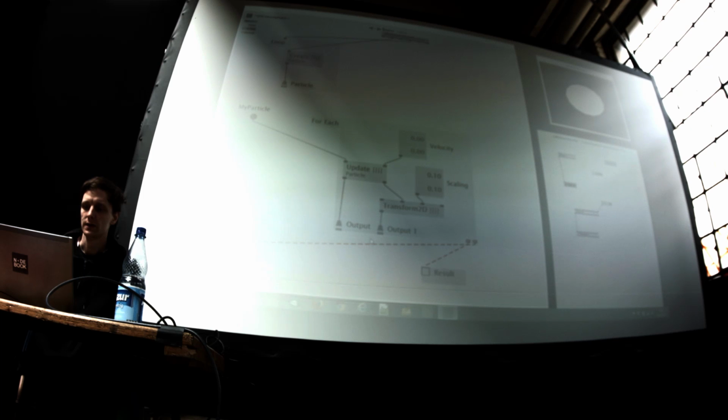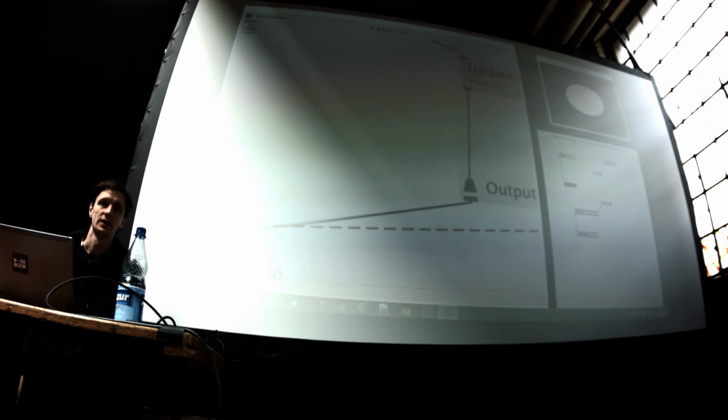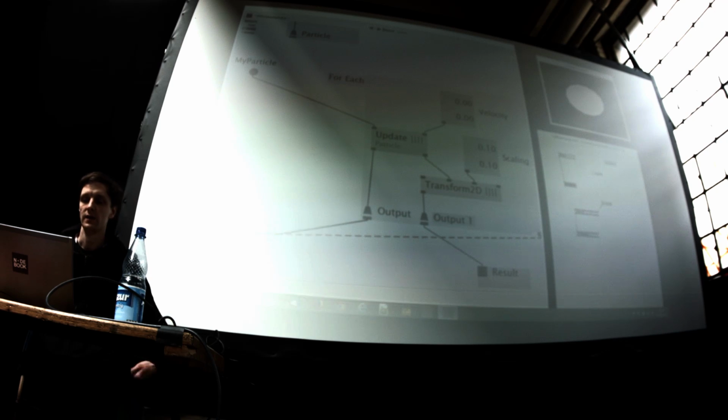Also we want to connect the output of the transform of the for each loop to the result. And this output should go to the my particle, which is not allowed at the moment. You see that the particle is not turning green. But we can still force the connection by pressing the control key, because we know that we want to go there.